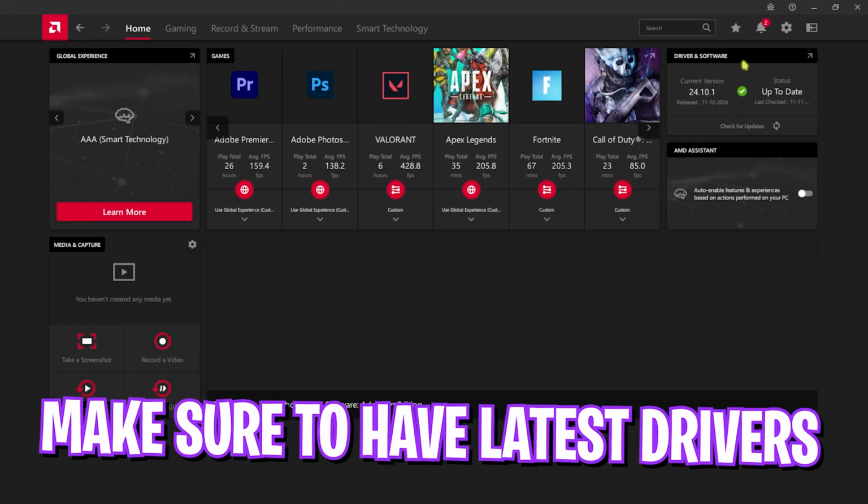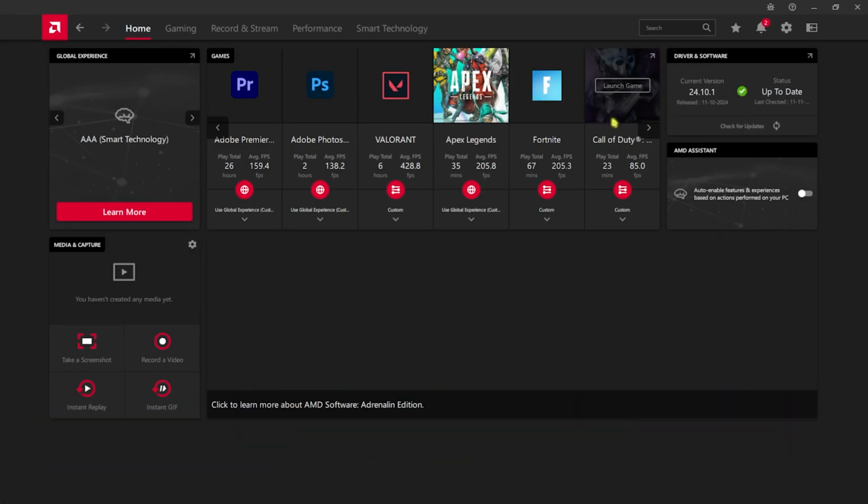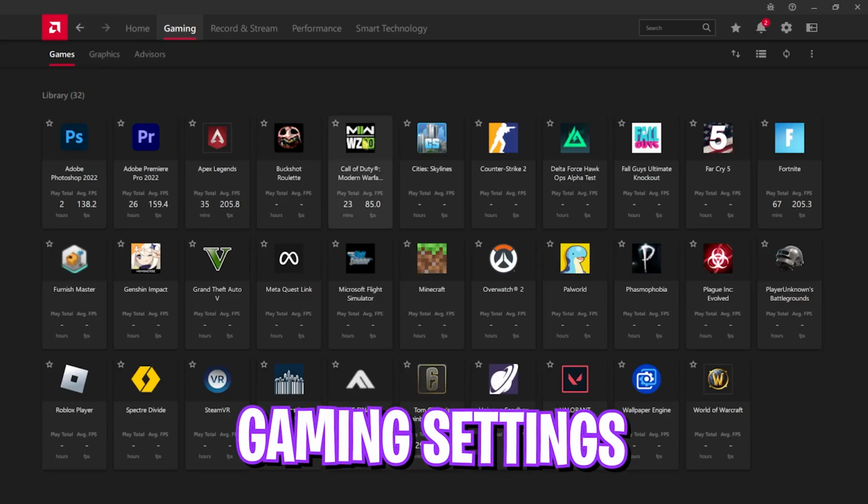Once you're over here, you will see driver and software over here. So if you have not yet already, make sure that you are always up to date, because this will help you to fix FPS drops as it will optimize your drivers for latest updates in the games. After that, head over to the gaming section and then over here look up Counter-Strike.